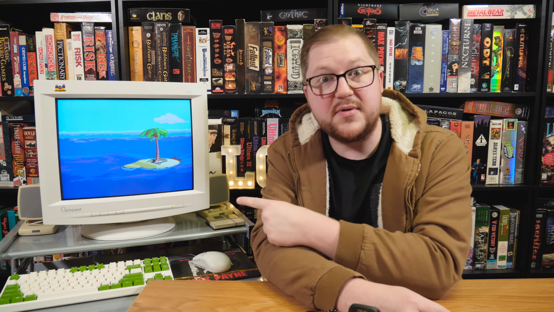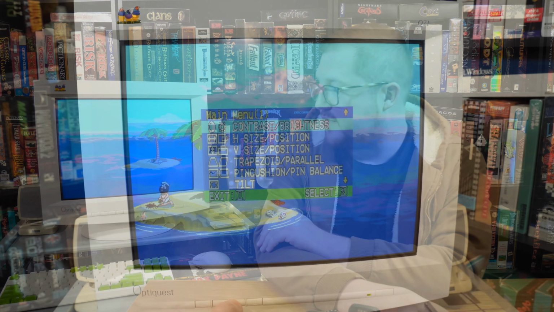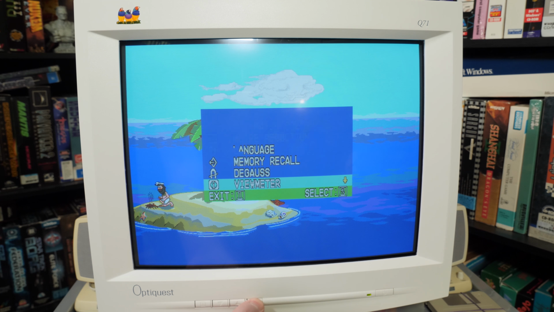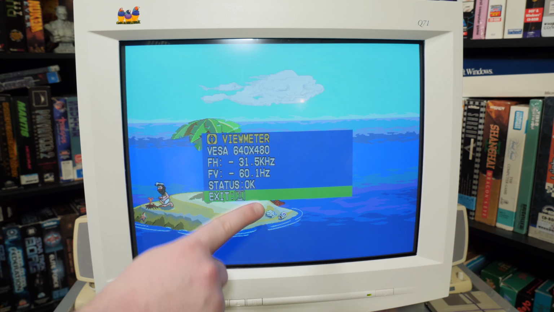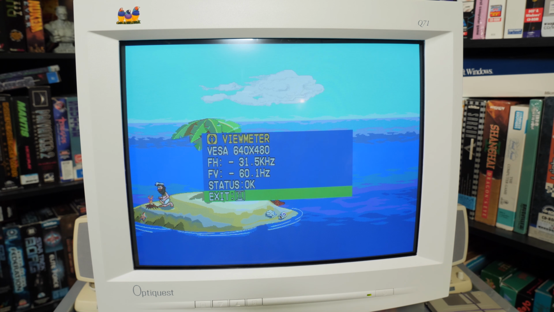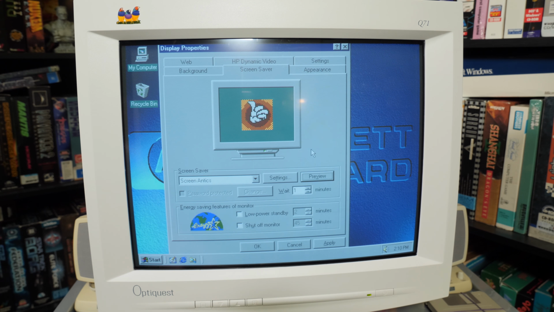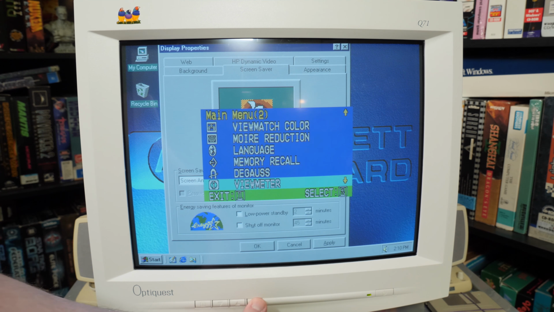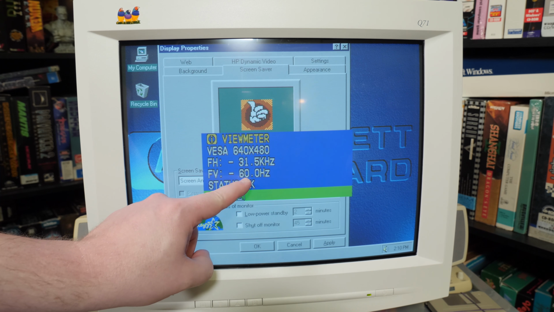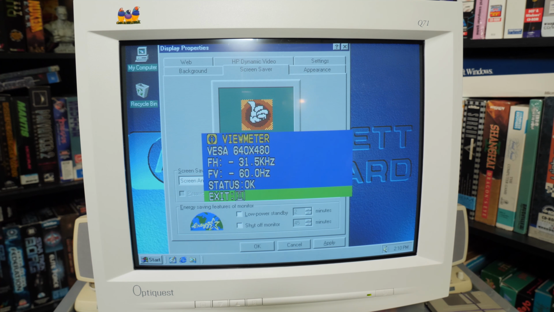So, for instance, this right here, this is Johnny Castaway, a screensaver going on Windows 95, and if I press the buttons on the front here and go into the menus and look at the status, you'll see that it's actually running at 60.1 hertz. But then if we just move the mouse and go back to Windows 95 and check that exact same menu and status again, you'll see that it's slightly changed. Now we've got 60 hertz exactly.